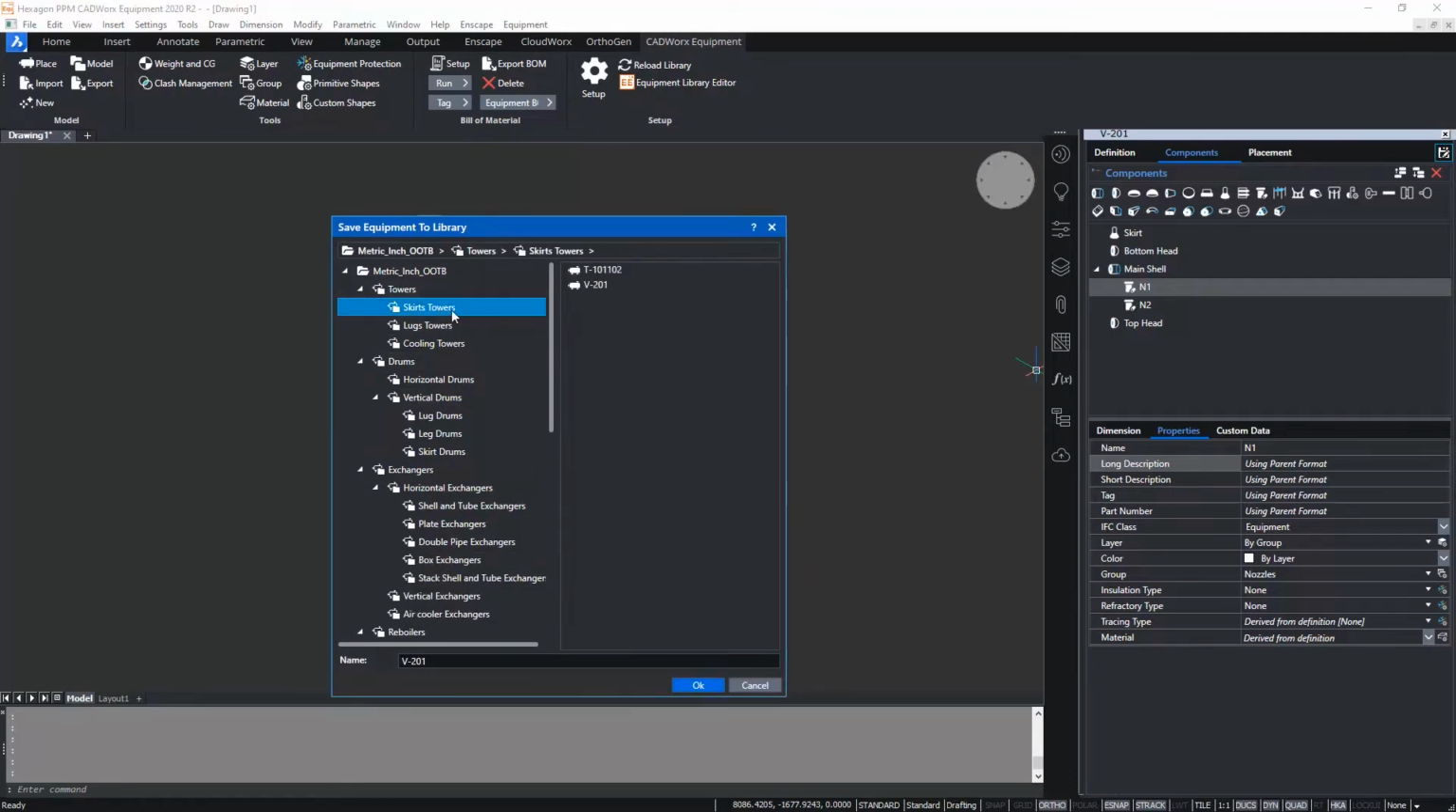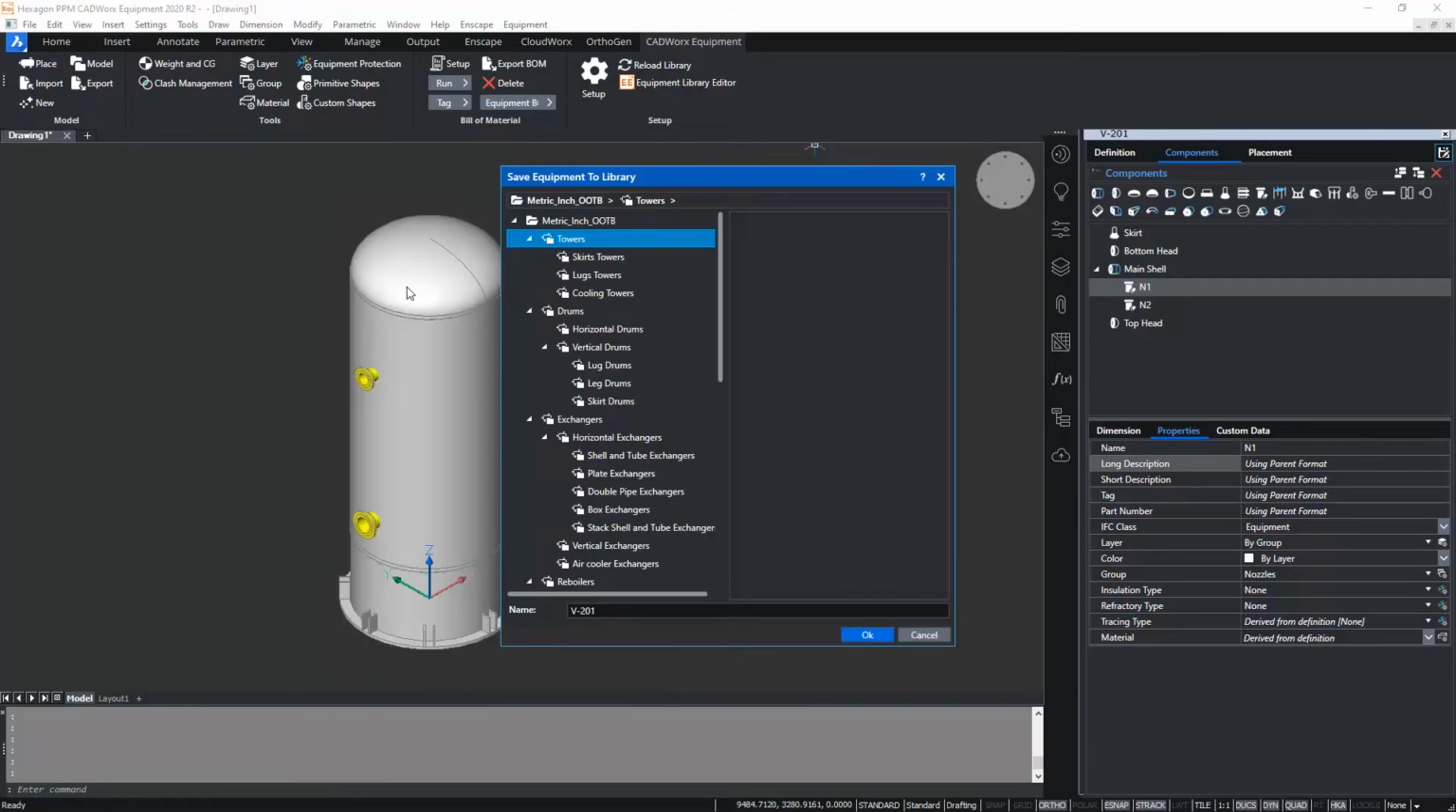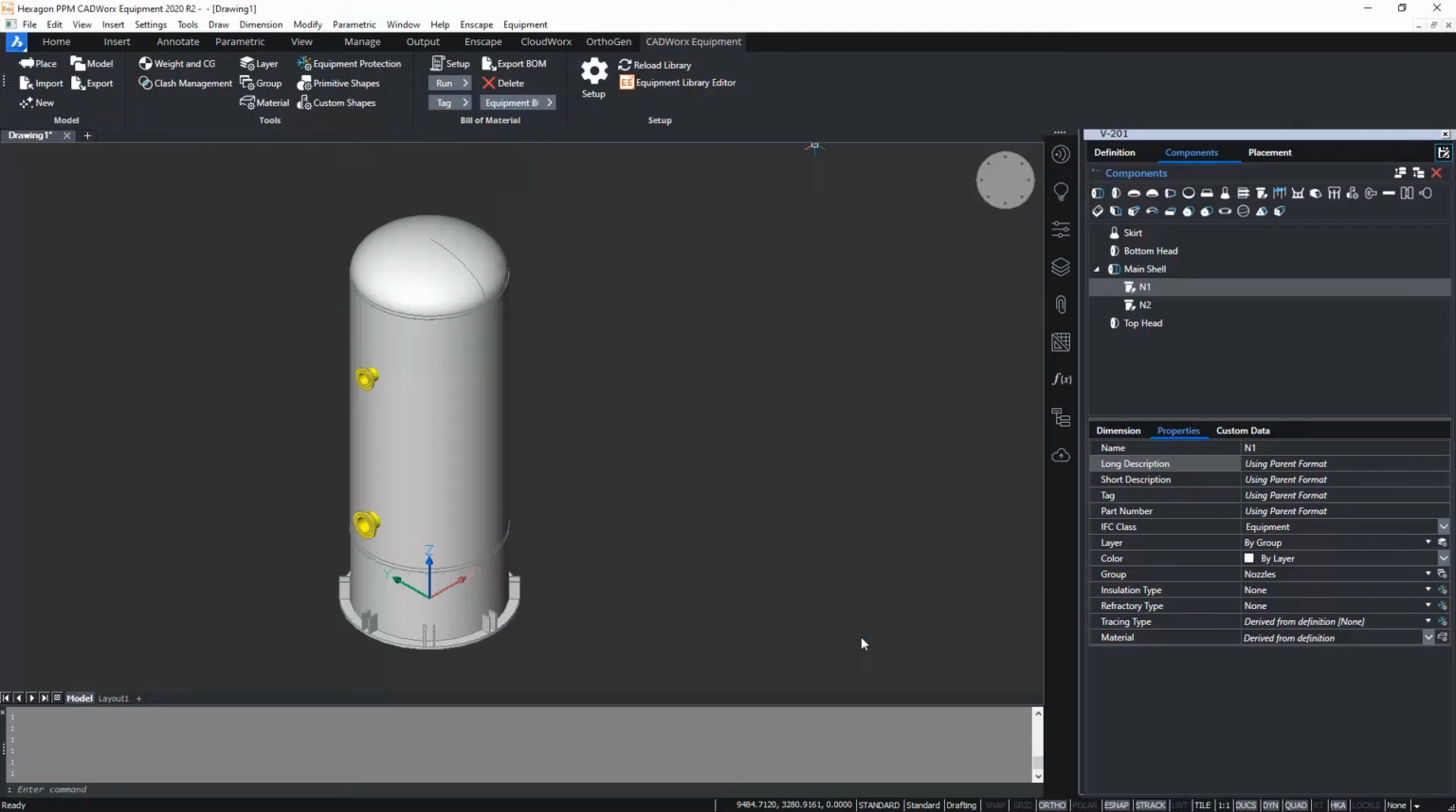So skirts, towers. Skirts towers seems a sensible location to store this vessel, and I'm happy with the name V201. So I can save that. Completed equipment definition can be saved back to the library. Let's hit OK. That's now available for use in any drawing.